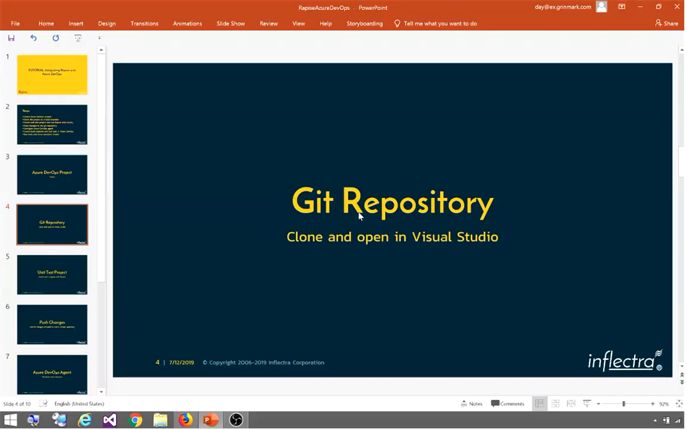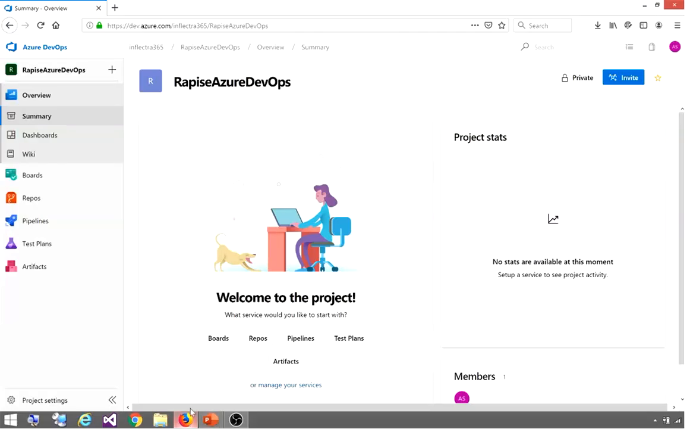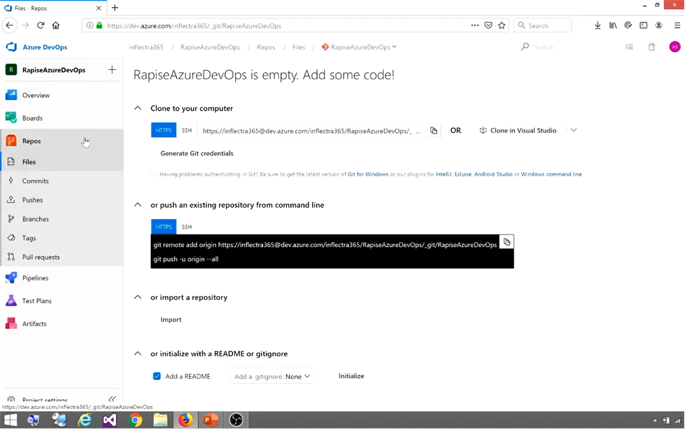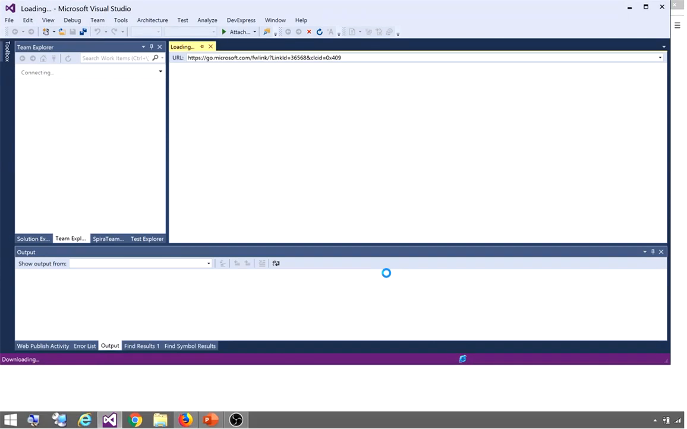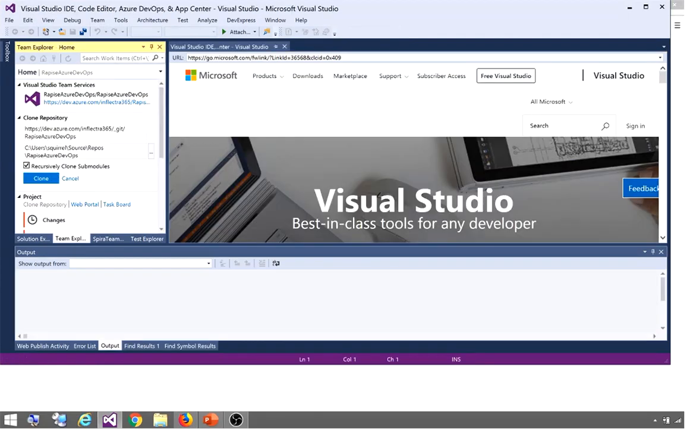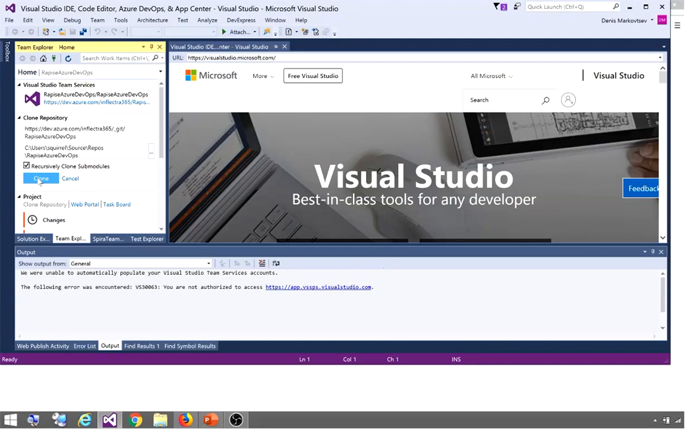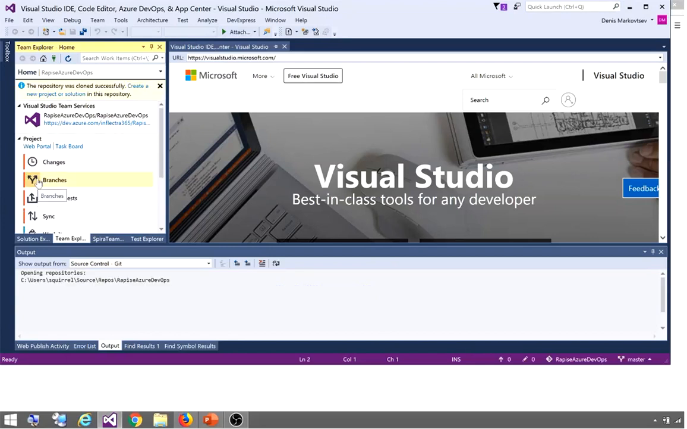Next step is to clone the Git repository we just created to a local machine. For this purpose, I am navigating to repos part of my dashboard. In the section Clone to your computer, I select Clone to Visual Studio option and click Open Link. Visual Studio prompts me to clone the repository, and I confirm this. Okay, so now I have my repository on the local machine.